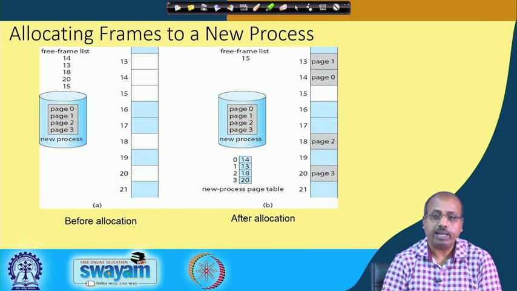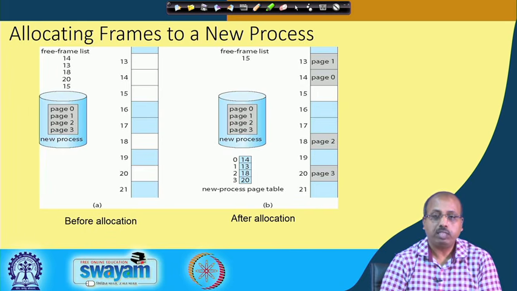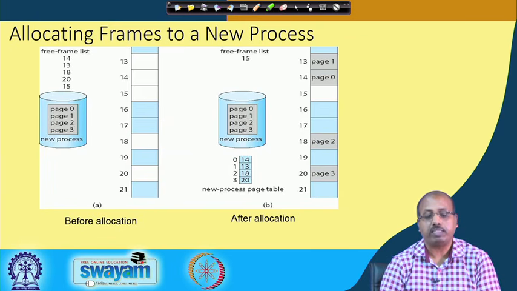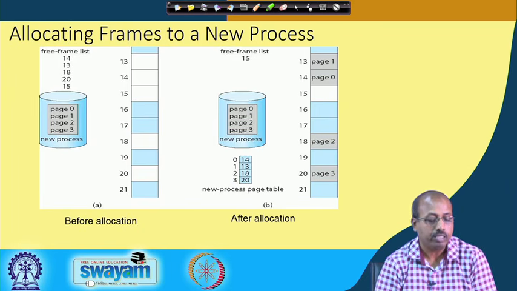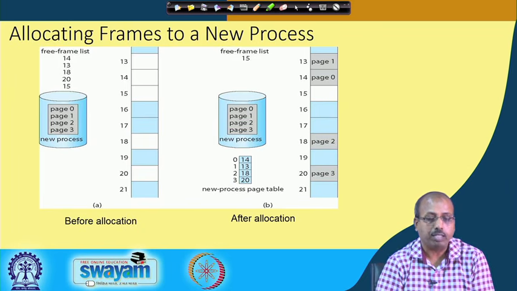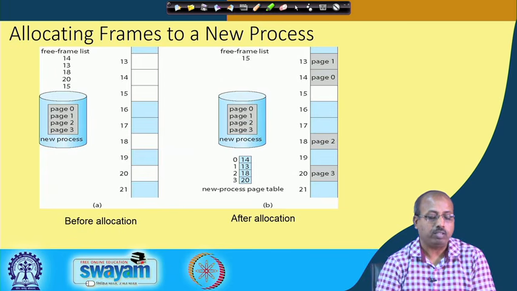Since it is not mandatory that processes be allocated frames contiguously, it is not necessary to keep this free frame list sorted. If you keep them sorted, then of course, every time a new frame is added, you have to run some sorting algorithm and change the structure of the frame list. That is an overhead, so it is simply not done. It is kept in whatever order the frames are being freed.